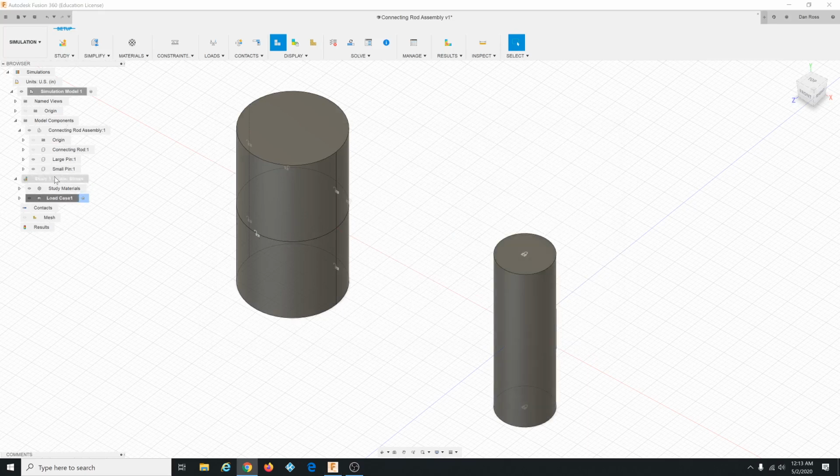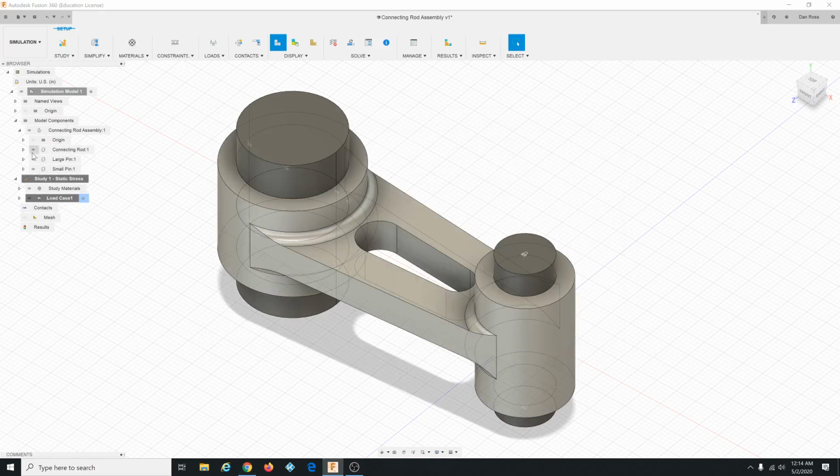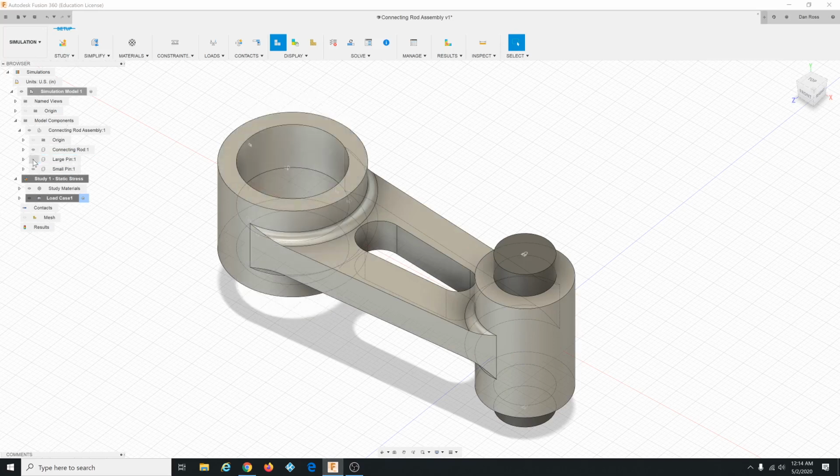We need to put on the connecting rod. So turn the visibility of the connecting rod on and turn the visibility of the large pin off. Go to constraints, structural constraints. This one's going to be just in the Y direction. And pick this edge and click OK. Those are all the constraints. So constraints basically determine which way the part is free to move, and right now it's free to move in the negative X direction mostly.